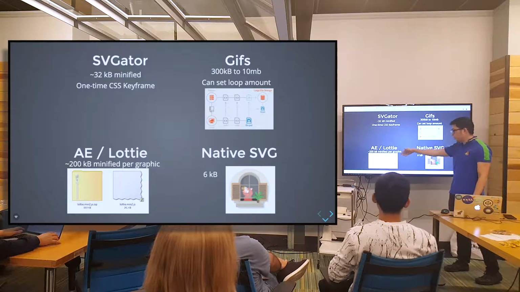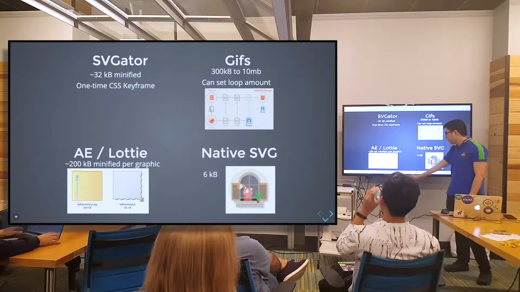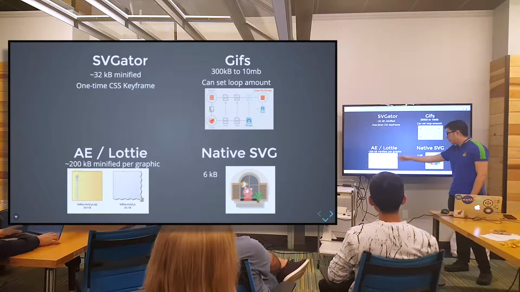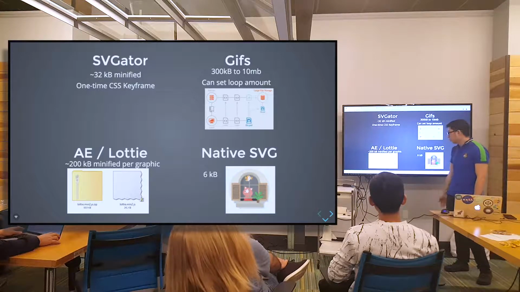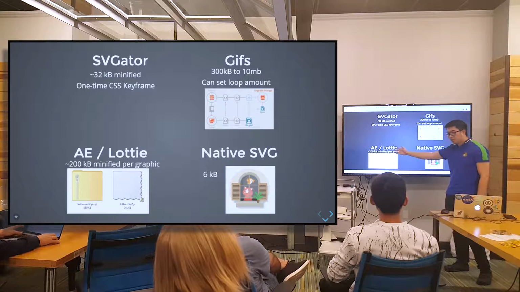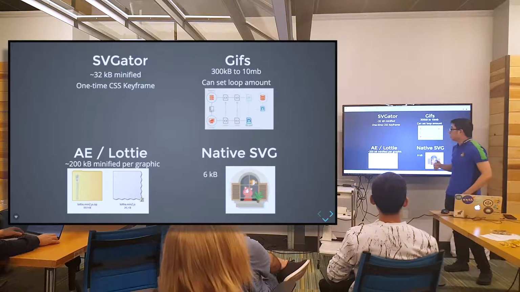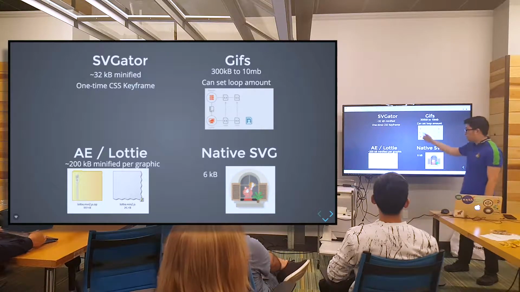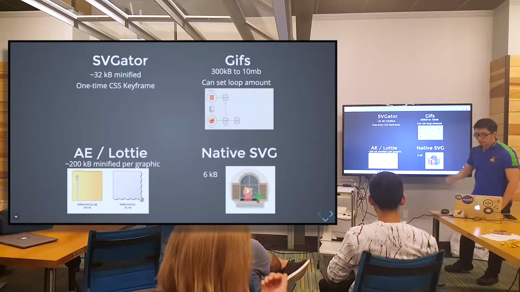With Adobe After Effects and Lottie, I ran a couple of tests to see how big those files would become. The one that had more animatable graphics came out to 241 kilobytes. Depending on how big your project is, you're going to have one of these per animation that you have, right? With SVG Gator, the size is much smaller, and it's also a one-time CSS keyframe, so it doesn't animate more than one time.